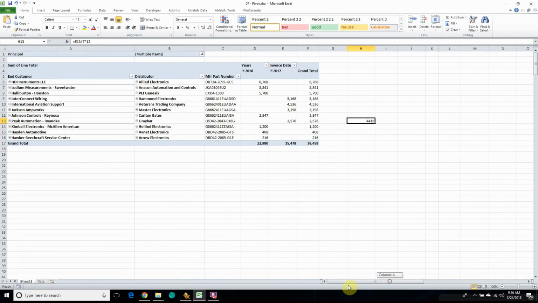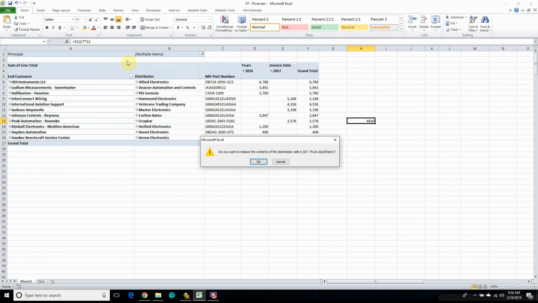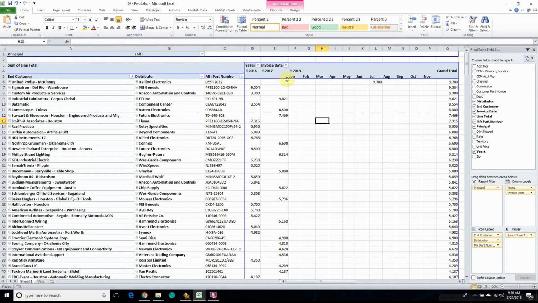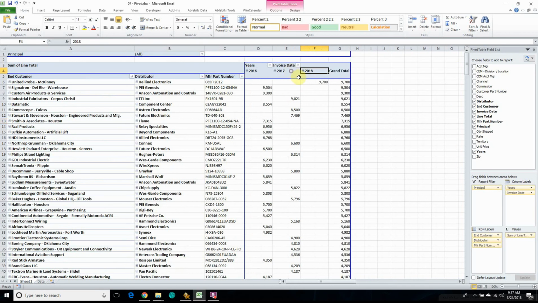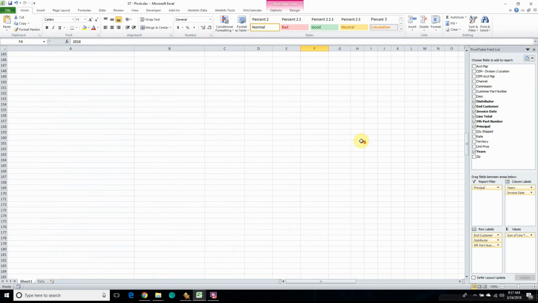So now I have my customers. I can change filters by principal. Now, when I selected that, the selection is going to make it go out past this column right here. So it's saying, hey, I'm fixing to overwrite this value you calculated. Is that okay? I'm going to say yes. And see, now I have data for 16, 17, and what looks like 11 months of 18 in this data set. So there we go.